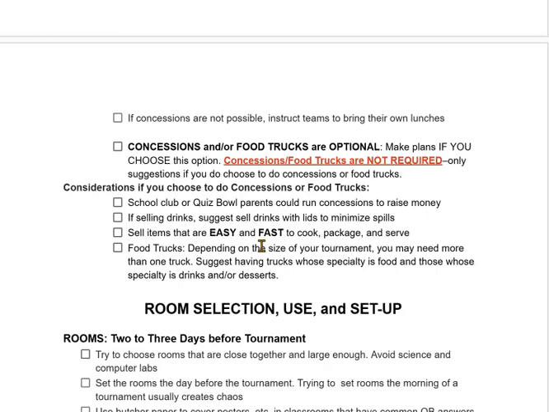If you do choose these kind of options, again, it's school clubs. But if you're going to do concessions with a school club or someone, make sure they sell items that are easy and fast to cook and serve, because you're going to want to roll those teams through there really quickly, so you can try to stay on time.